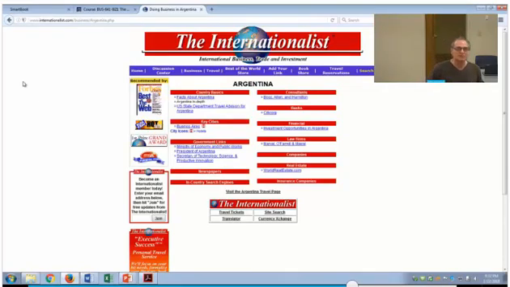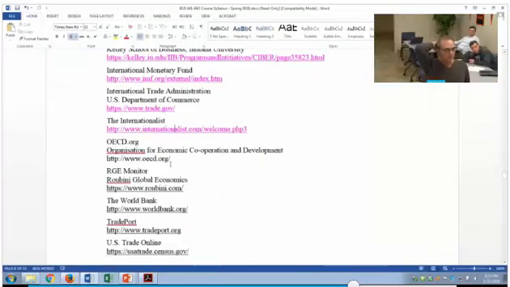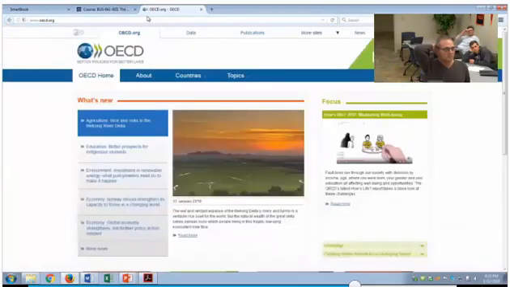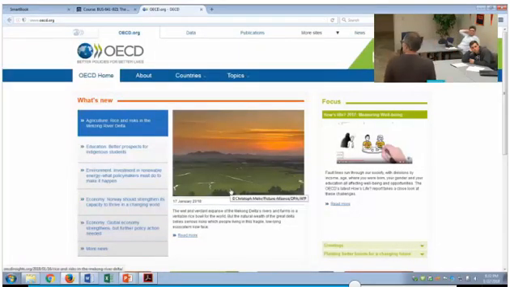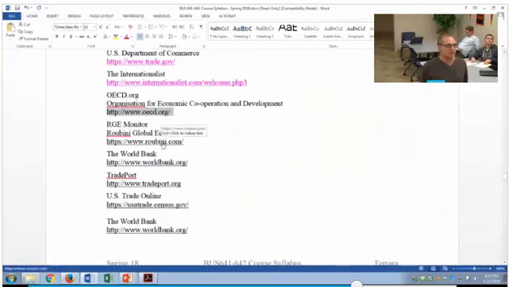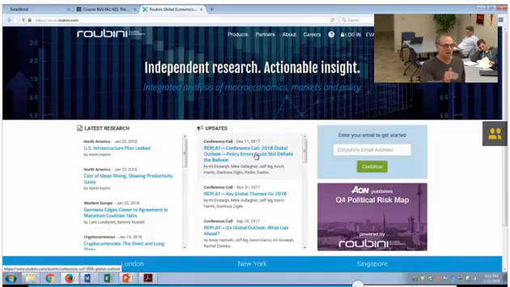Yeah. All right, so there's a lot of stuff in this, the Internationalists. OECD, you're going to hear about. These are all good sources of information. You really don't have to go to any other sources than these to do this. Right? That's good. I like the RGE, the Roubini. This is really good. All right. This has got some nice articles too.